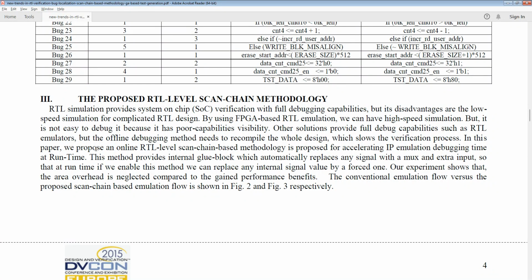In this paper, an online scan chain-based methodology is proposed for accelerating IP emulation debugging time at runtime. This method provides an internal glue logic block which automatically replaces any signal with a mux and a forced input. So at runtime, if we enable this method, we can replace any internal signal value with a forced one. Our experiment showed that the area overhead is negligible compared to the gained performance benefit.